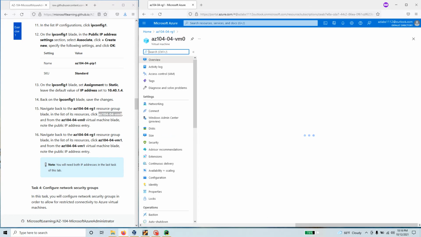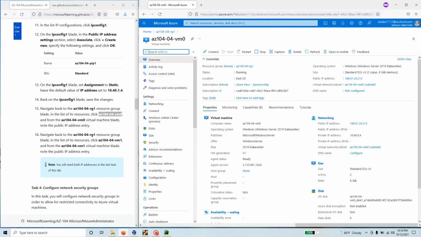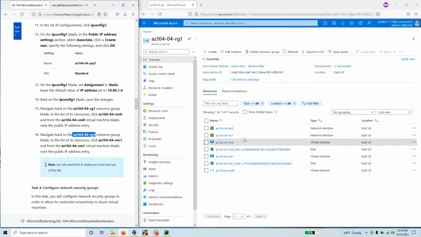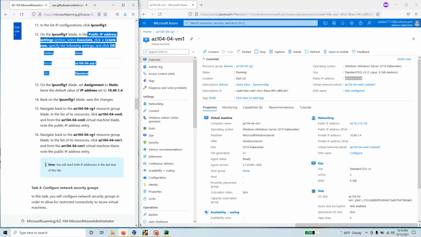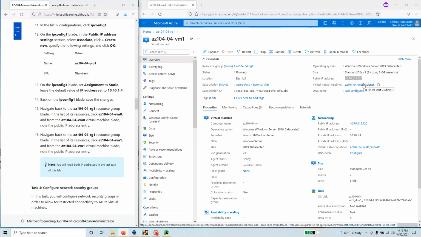If I click on VM0, and from the VM0 virtual machine blade, note the public IP address. If you look at it, this public IP address is now populated. And then if I go back to the resource group again, and in the list go to the VM1, this one should also have a public IP address, the one that we created a little bit ago as part of the public IP address creation, right? You will need both IP addresses in the next step of the lab. So when we need it, we'll just come back and copy this one. But as of now, we are done with task 3 in this lab.